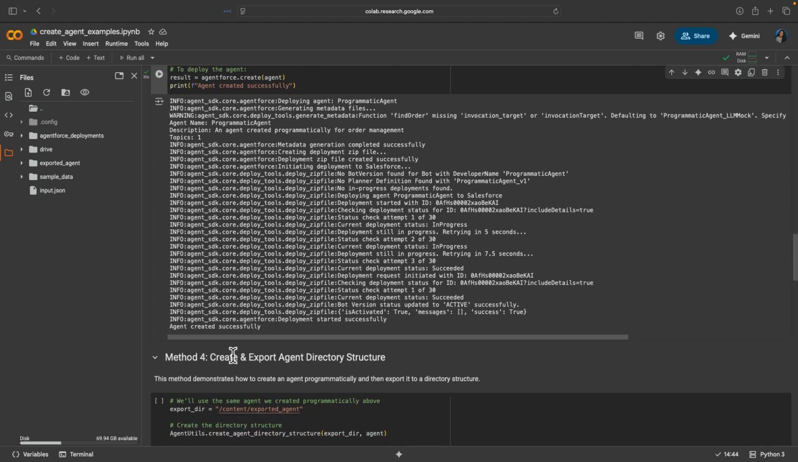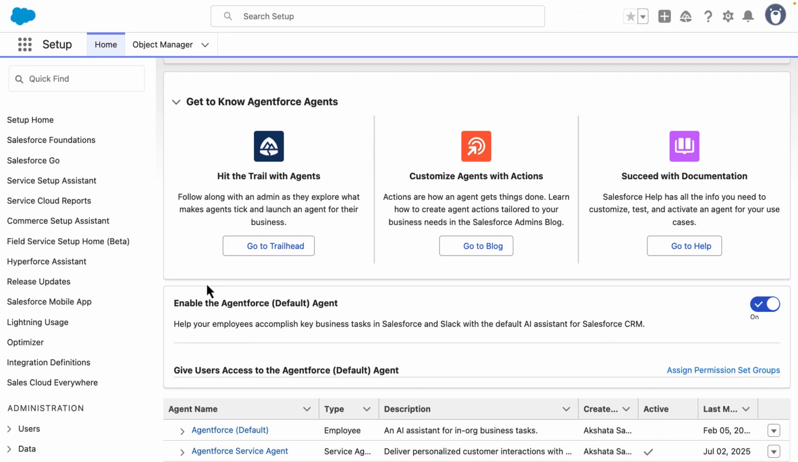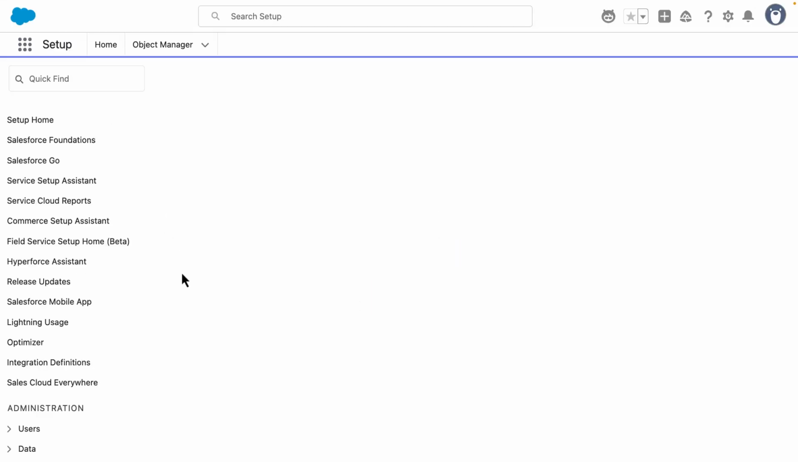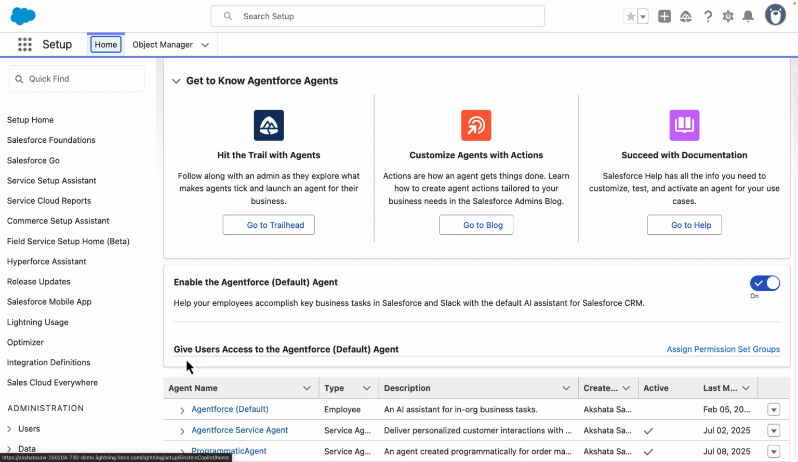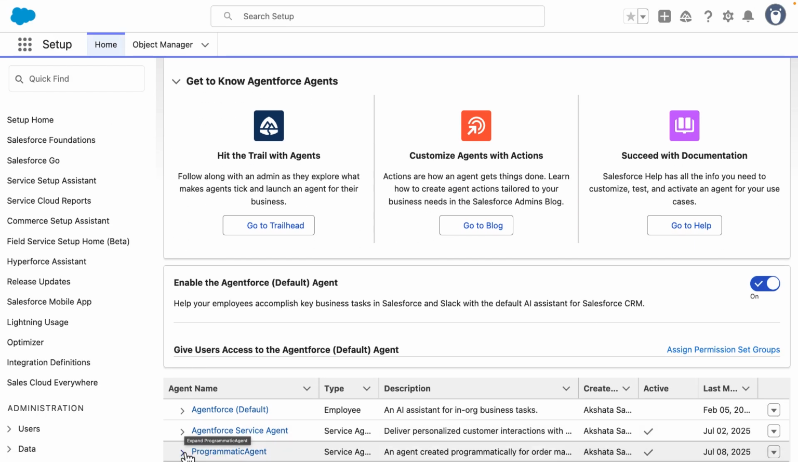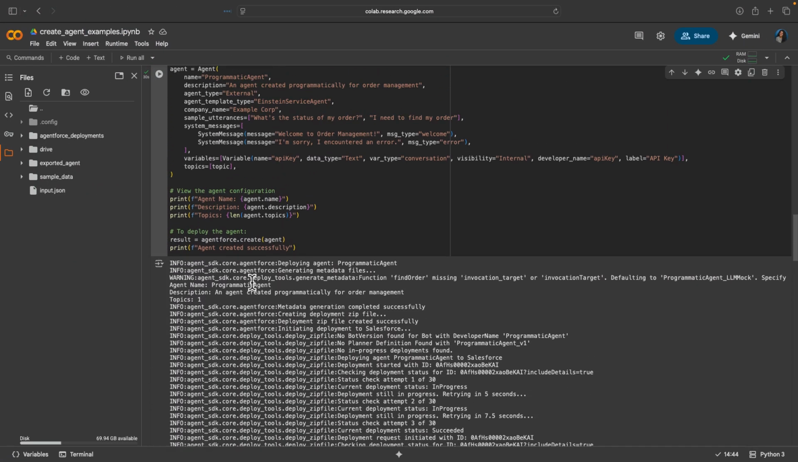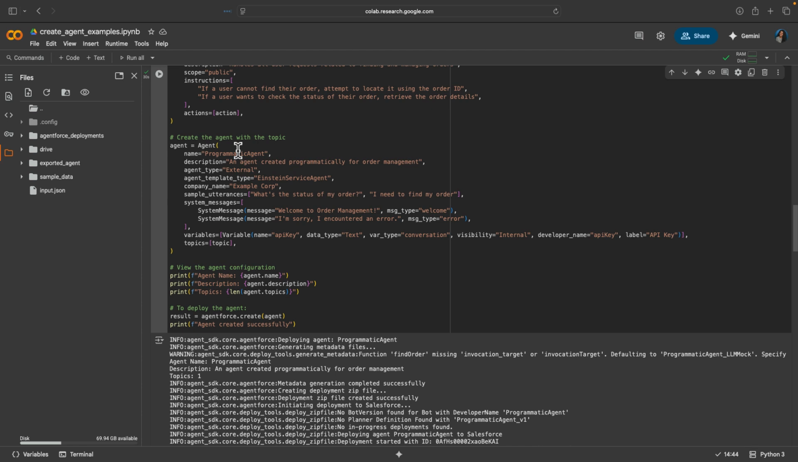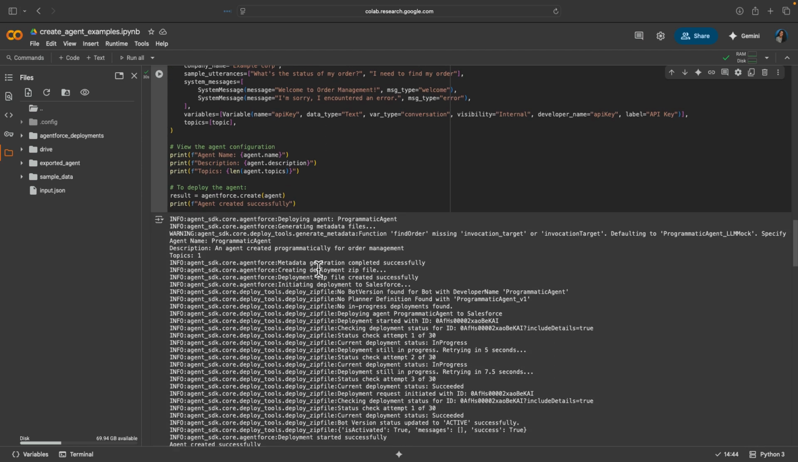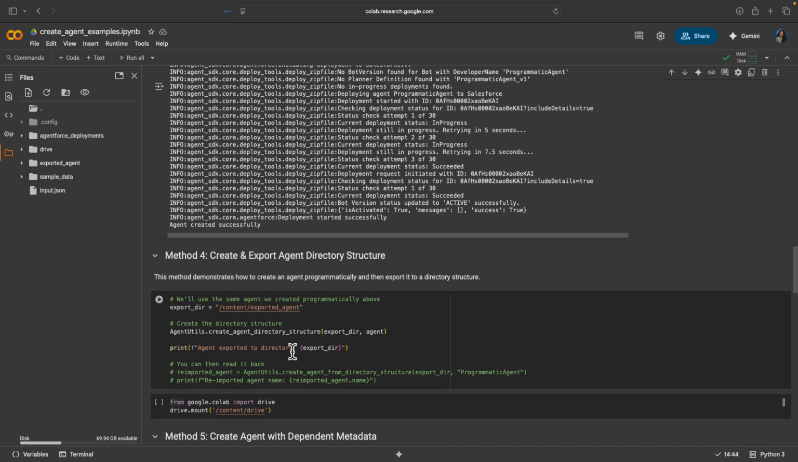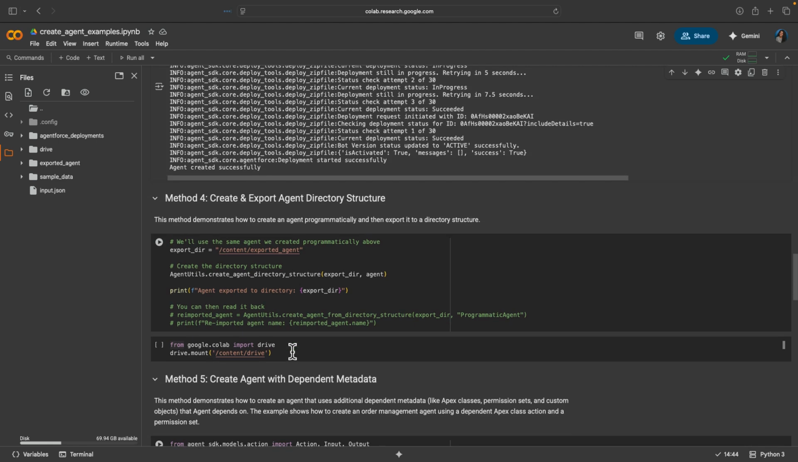So let's go back to our Salesforce account and refresh our Agentforce tab to see if it has created a new agent. So yes, a programmatic agent has been created for us. Basically, that's the name of the agent that we have configured, your programmatic agent, that helps us with order management. Similarly, you can create an agent programmatically and export it to a directory structure.